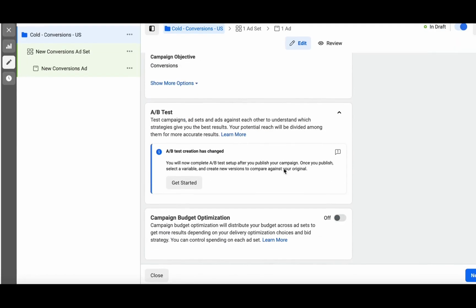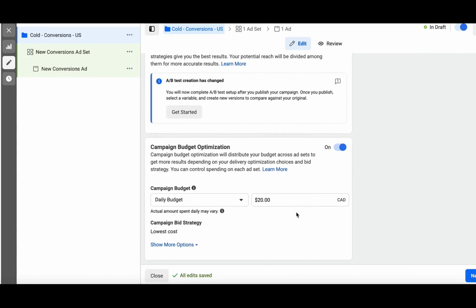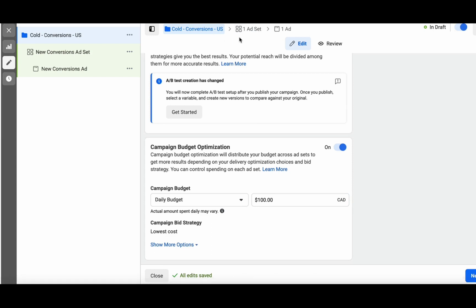So I'm leaning more towards campaign budget optimization. It's kind of letting Facebook do the heavy work. You don't really have to test multiple audiences. You can just let Facebook decide. So say it's $100 a day. It's going to distribute the budget where it thinks it's going to find the most conversions between the different audiences that you choose. So ideally you have at least 2 or 3 ad sets in this one campaign.